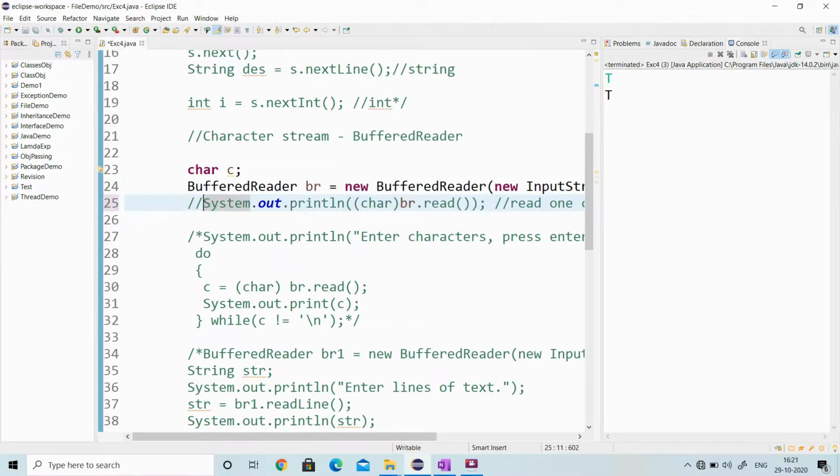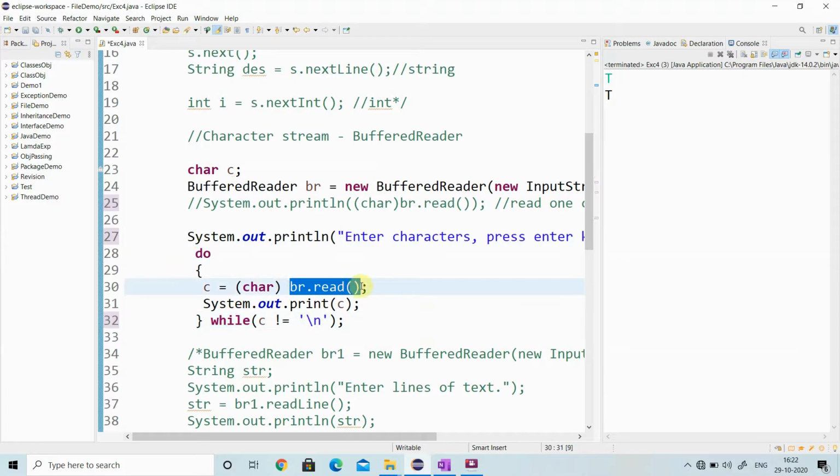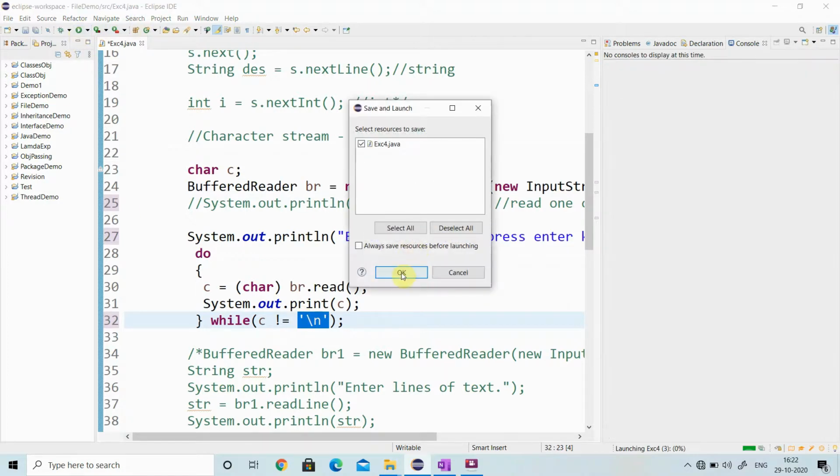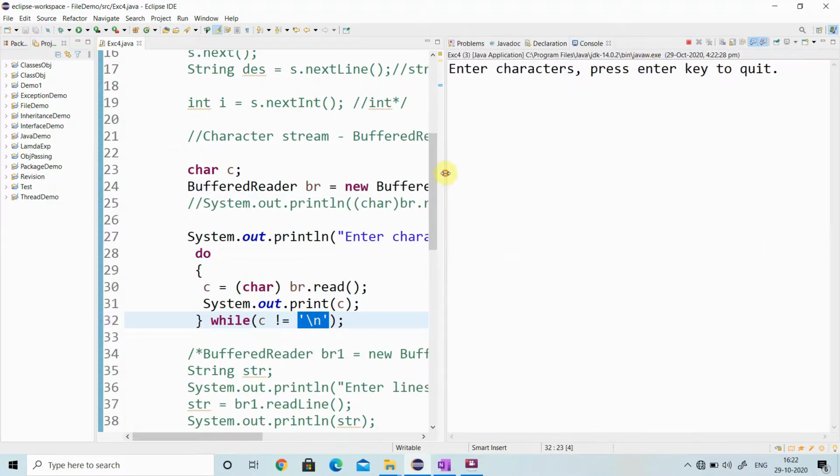If I want to get multiple characters, I cannot put multiple System.out.println and br.read calls. To repeat this process again and again to get multiple characters, we can use a do-while loop. Here we are reading one character at a time, and we are going to get a sequence of characters until we press the enter key. Whenever a new line is encountered, we stop getting the inputs. So now we'll run the program.